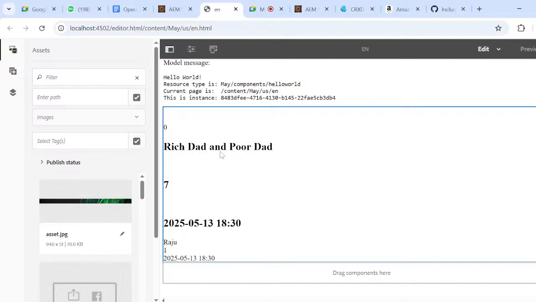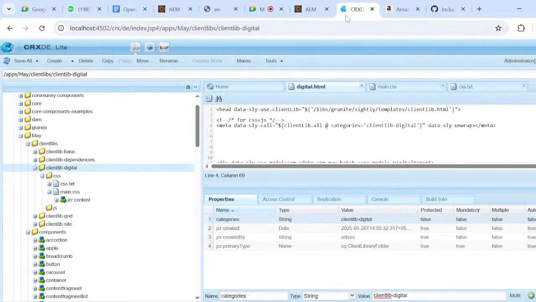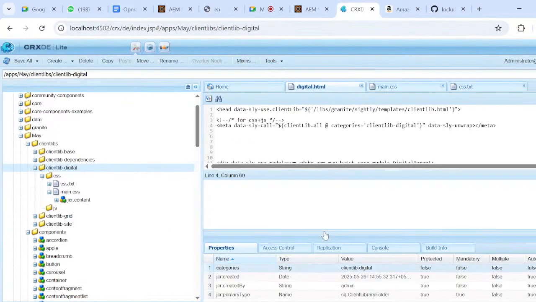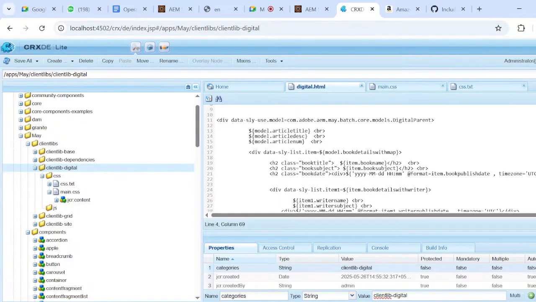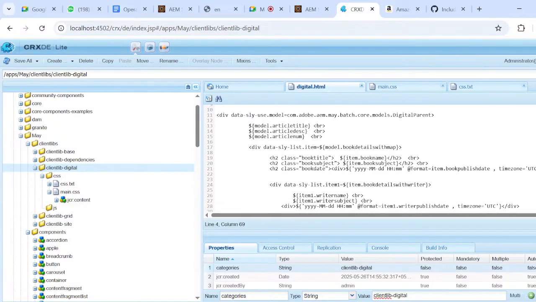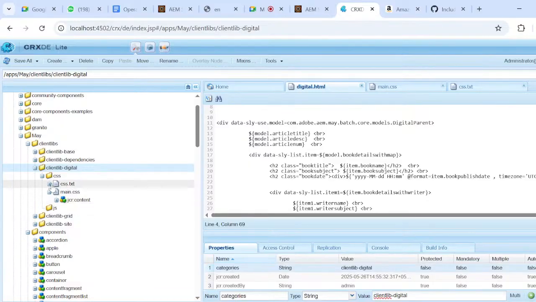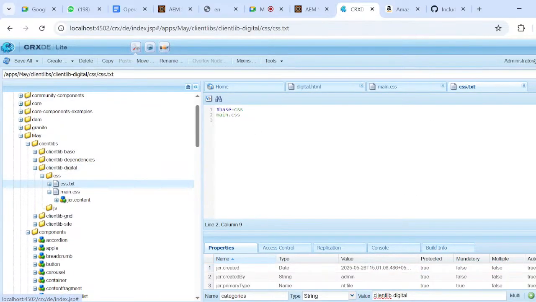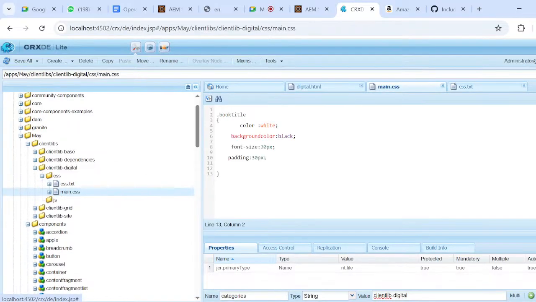Go down, so the effects will not affect the page. We have to cross verify. For the book title, go to the css.txt, and inside the .txt, write base equal to css, and main.css. Go to here, and there is a class name that can be accessed by using .book-title.